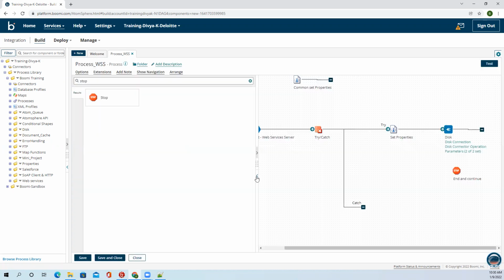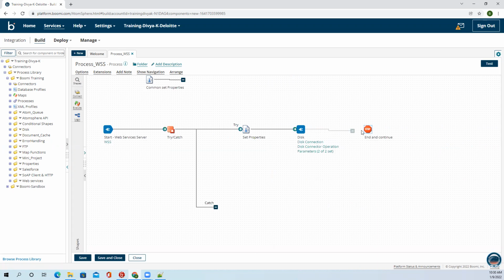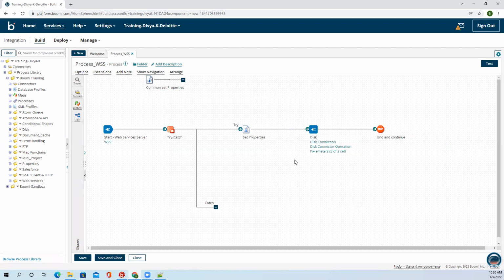Okay. We have built the core integration. This is the basic thing. This is the core integration that we need to do as a developer. Yes, correct. It is working.